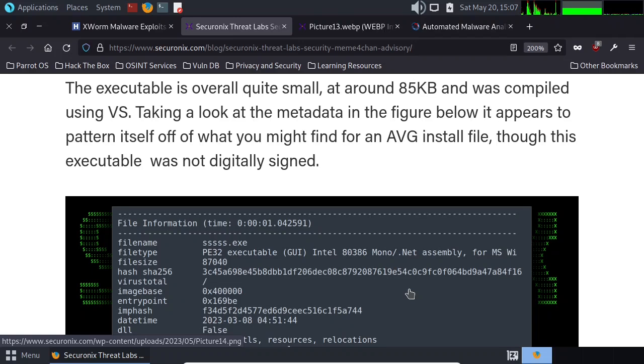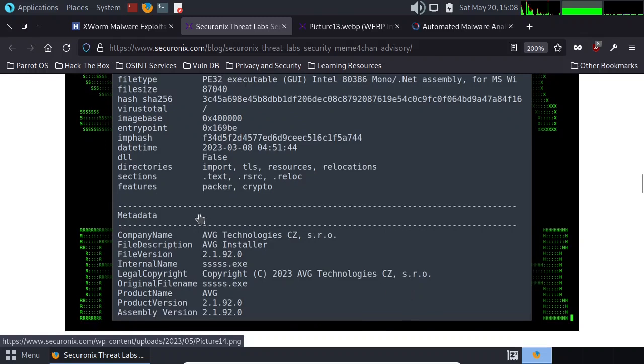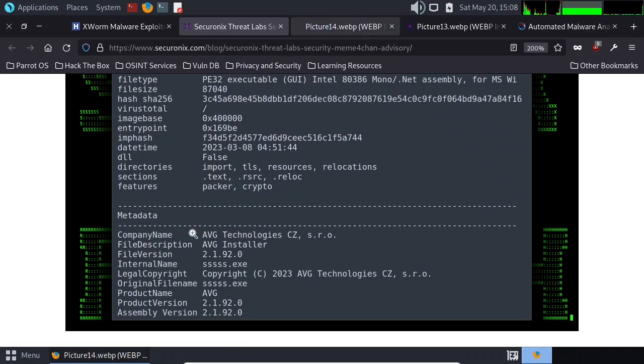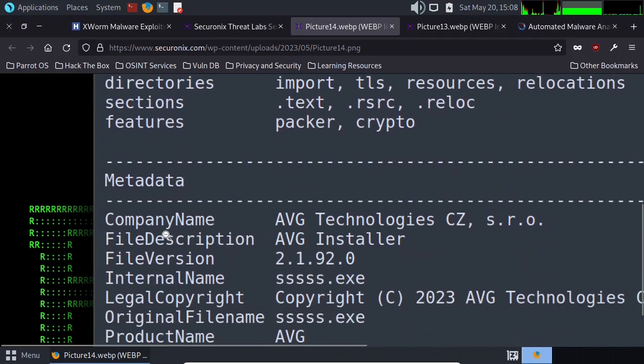Assume that's Visual Studio. Taking a look at the metadata in the figure below, it appears to pattern itself off of what you might find for an AVG install file, though this executable was not digitally signed. So right there, you can see that. I will hopefully make this a little bit bigger for you. If you look around this region: company name, AVG Technologies; file description, AVG installer, right? But you see internal name is .exe, but you see legal copyright is, right?